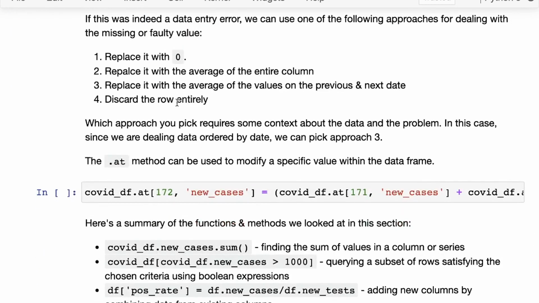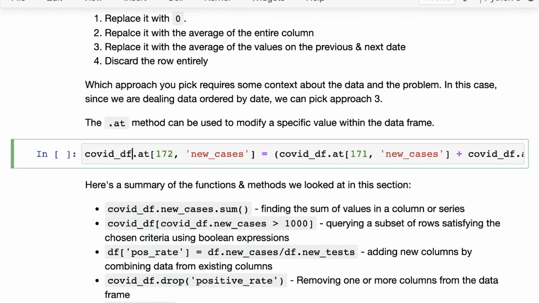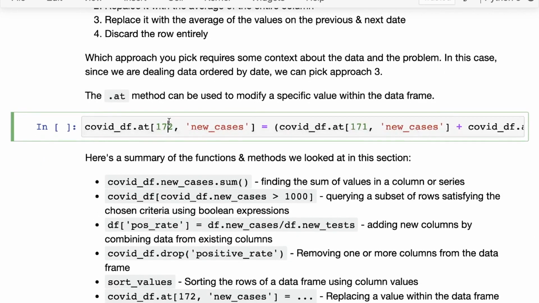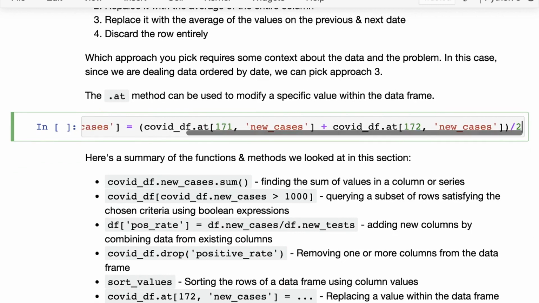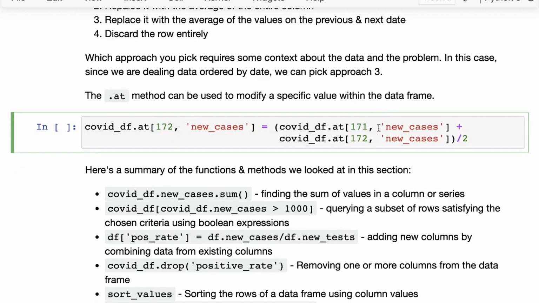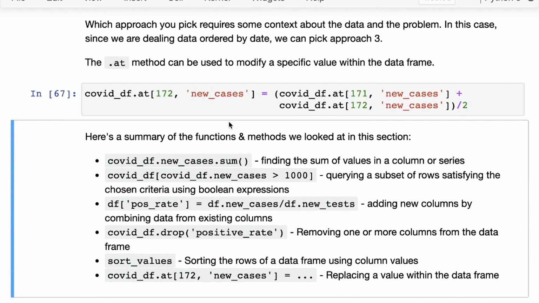Now to do that, we need to modify that value within the data frame, and we can modify it using the same at method that we use for access. So we say covid_df.at, where 172 is the row index, and then new_cases is the column. And here we simply say that we want to take the average of the value above and the value below it in the data frame. All right. And with that, we have fixed, or at least temporarily fixed, the discrepancy in the data frame.